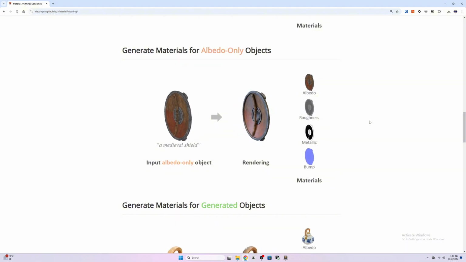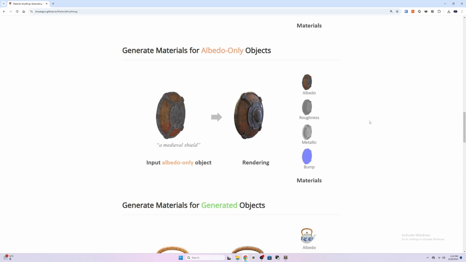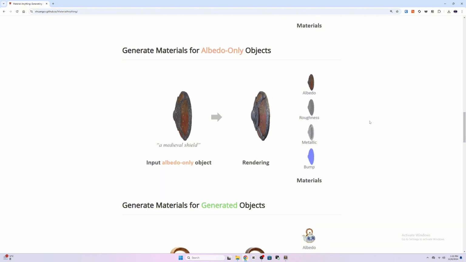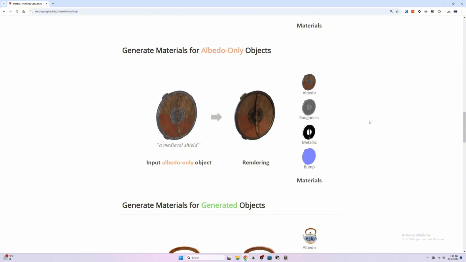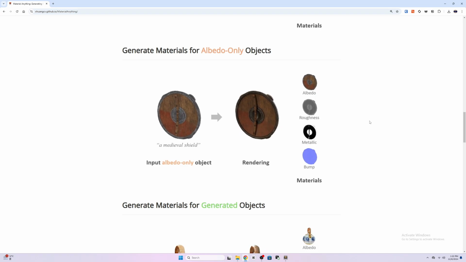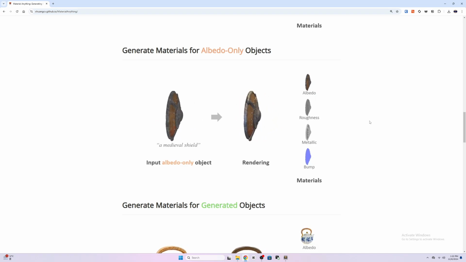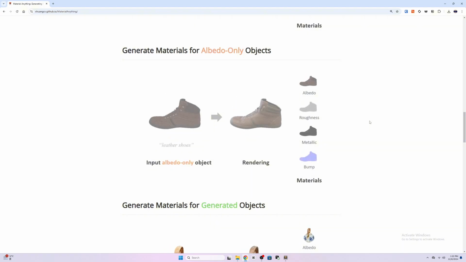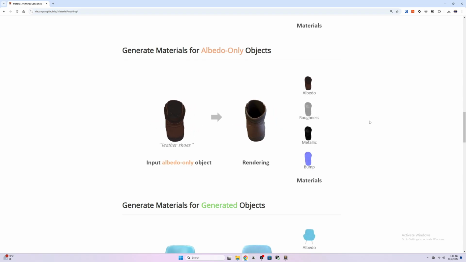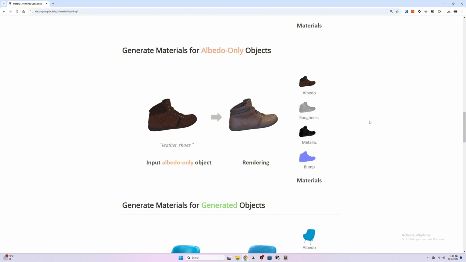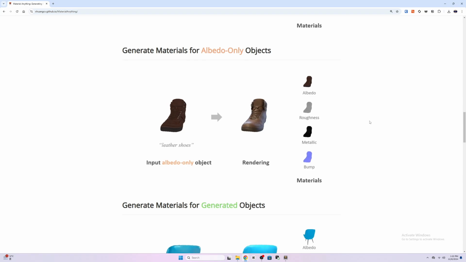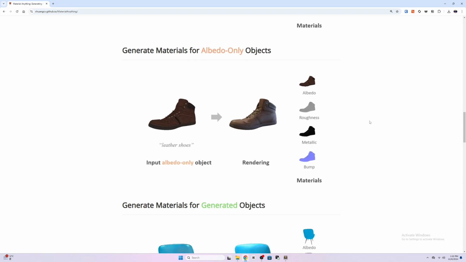When it comes to albedo-only objects, which are 3D models with basic color information but no material properties like roughness, glossiness, or reflection, Material Anything steps in to fill the gap. The tool takes these simple albedo maps and enriches them by adding realistic material properties, allowing your models to look more lifelike. For instance, it can apply different levels of reflectivity to surfaces, making them look like glass, metal, or rough stone based on the object's shape and context. This is perfect for quickly bringing objects up to production quality, especially when working with game assets or virtual environments.